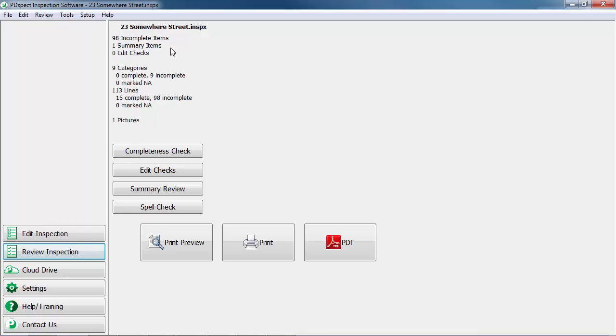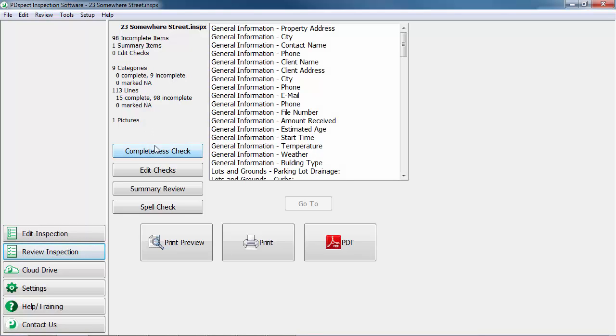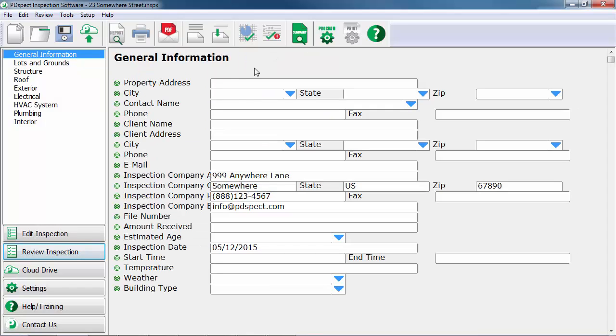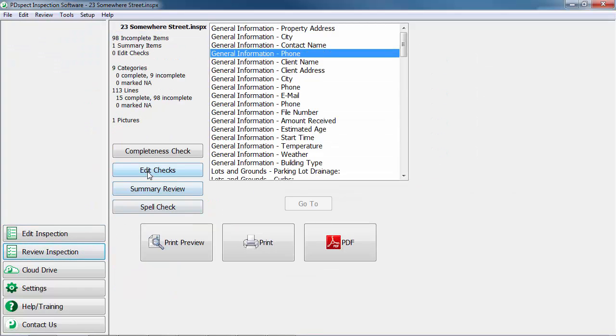First, we have a series of stats that help us get a better idea of the information contained in the inspection. Next, we have Completeness Check. And when we click on this, it's going to list all the items in the inspection that haven't been filled out yet. And if we double click on something in the list, it's going to take us to that section of the report so that we can simply fill it out. We jump back to Review Inspection.